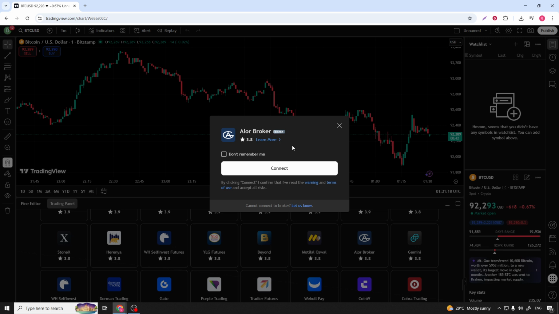After clicking Alor Broker, you'll see an option to connect. Go ahead and click Connect. At this point, Tradingview will usually open a login window or redirect you through a secure connection to Alor's authentication page. Here, you'll be asked to enter your brokerage credentials and confirm any permissions needed to link your trading account to Tradingview.